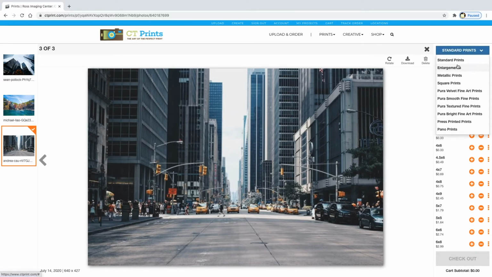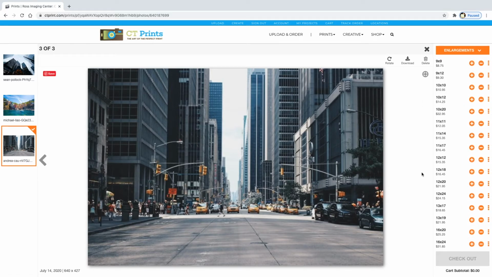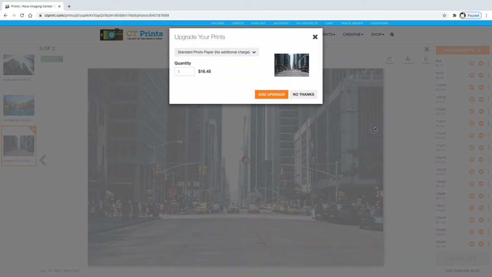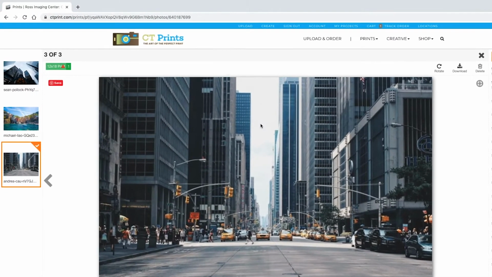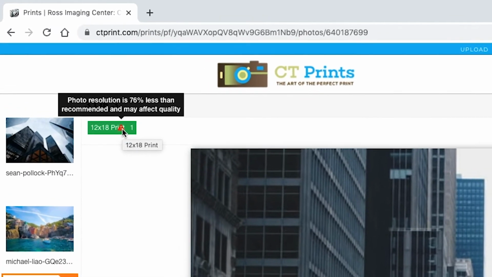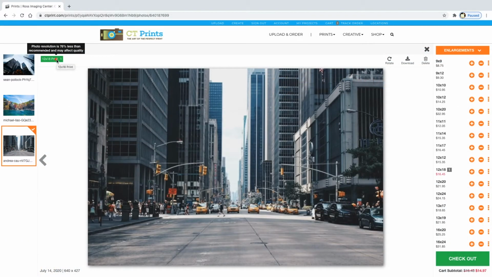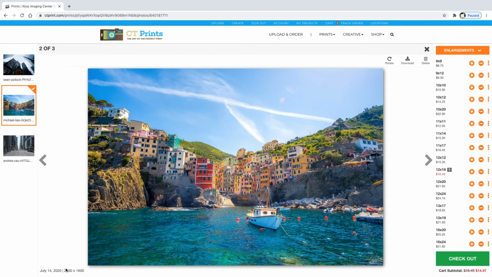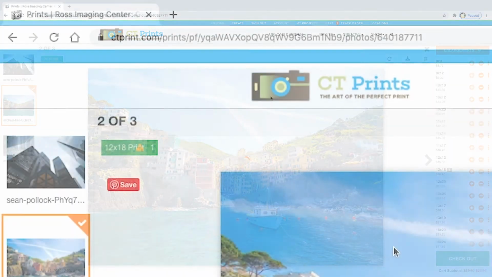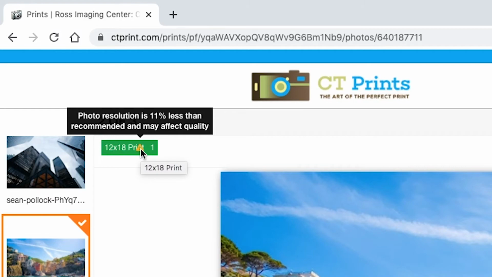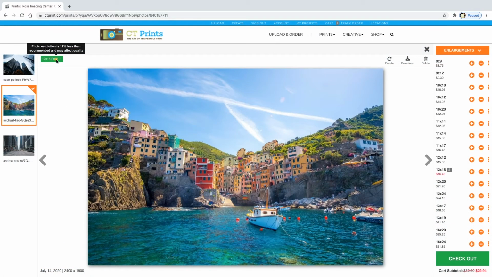So let's say we try to order an enlargement for this photo. And let's say we'd like to order a 12 by 18 print. If you notice in the top left of the screen here, this red triangle with the exclamation mark comes up. And it's telling us that our photo resolution is 76% less than recommended and may affect quality. So what this is telling us is that our photo is too small for the size print that we selected. Now let's go to our next image. This image is 2400 by 1600 pixels. So we'll try and order a 12 by 18 for that. And this time it's giving us a yellow triangle, and it's telling us that our photo resolution is only 11% less than recommended. So while the resolution of this image isn't 100% ideal for a 12 by 18 print, we will still get acceptable results from this, and it'll look much better than our first photo would.